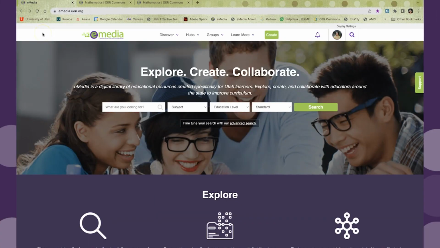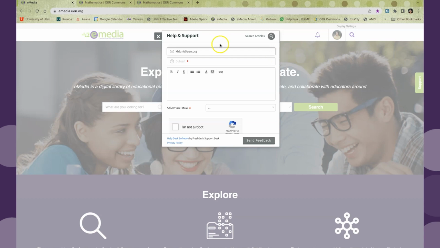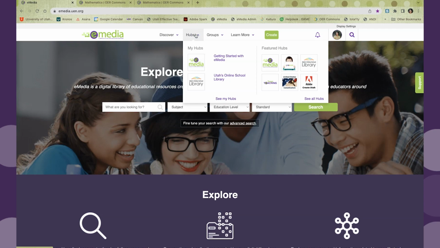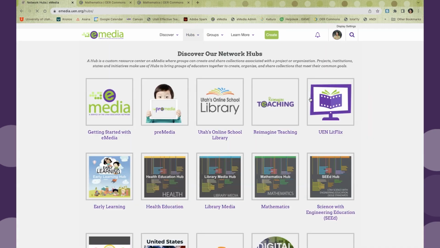To visit the Math Hub, start by navigating to eMedia.uen.org. To ensure you'll be able to view all the resources in the Hub, be sure to log in to eMedia using your MyUEN account. Don't hesitate to reach out for support if you have trouble logging in. Once you're logged in, click on the Hubs tab at the top of the page. Click on See All Hubs and click on the Mathematics Hub.